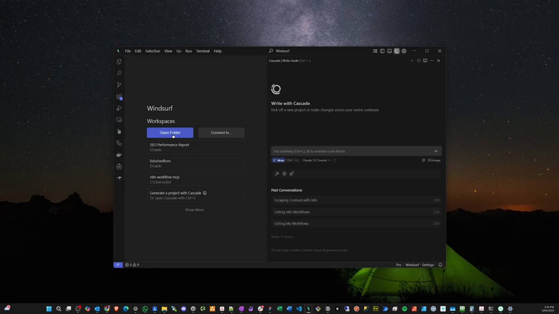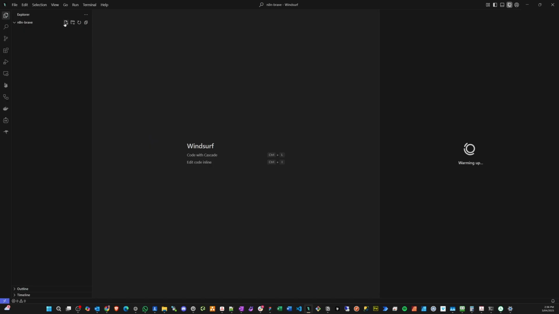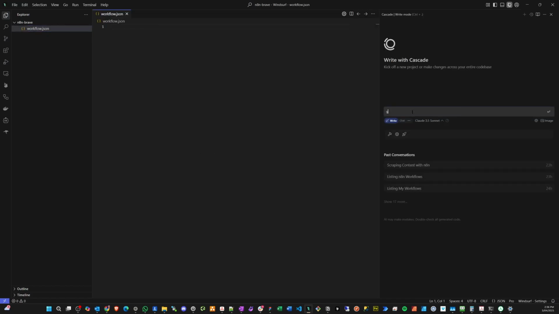Create an empty folder. For this n8n workflow, I want to add the Brave API. Create a file called workflow. Get the docs for Brave Search API.